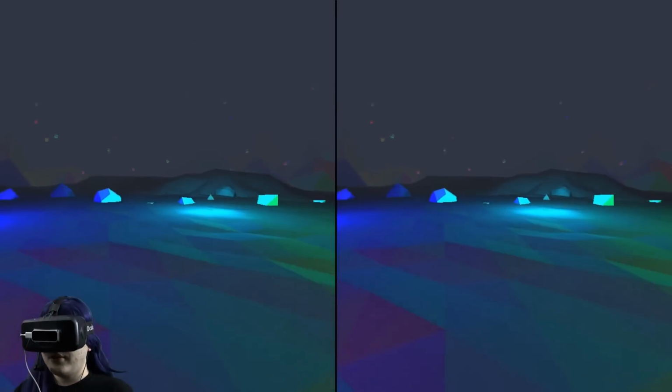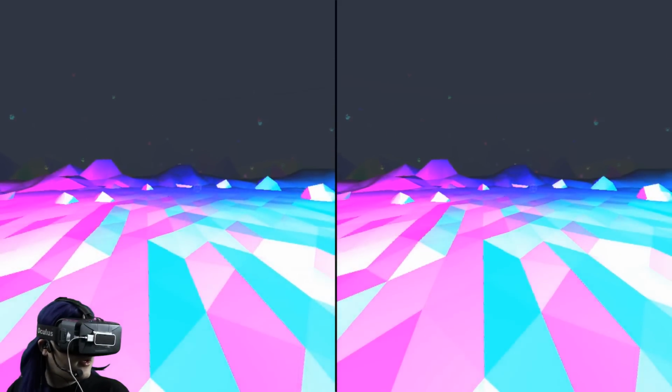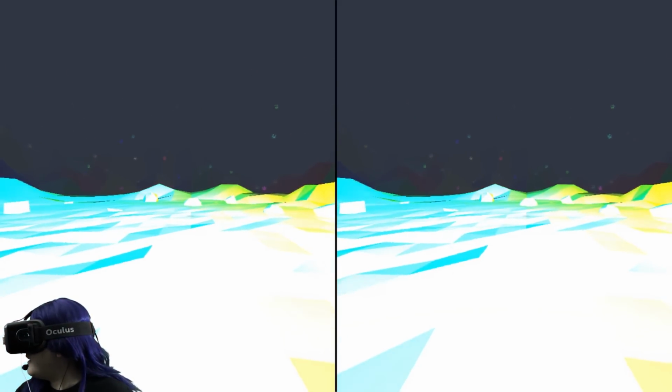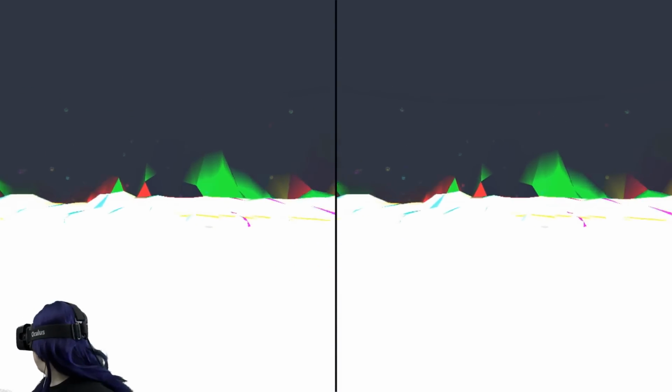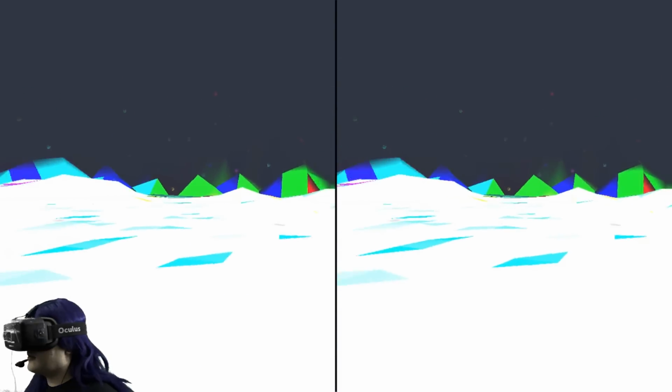Bye-bye, Cubehead. And the color has changed. And our friend is gone. And I believe that is the end of the demo. Still floating away into the mist.